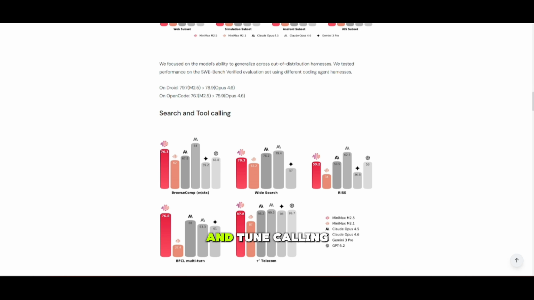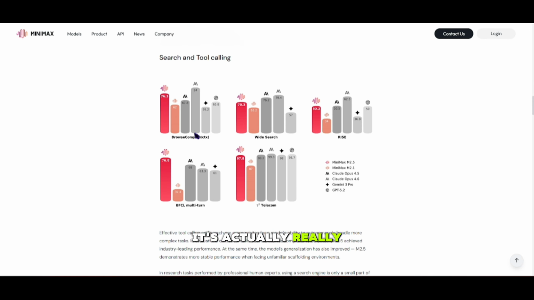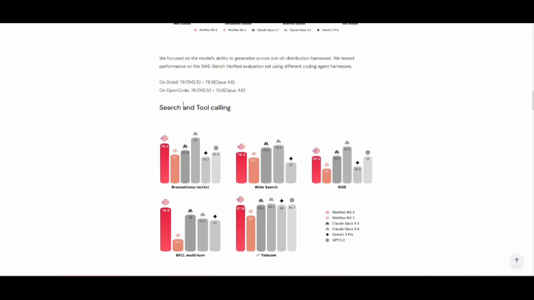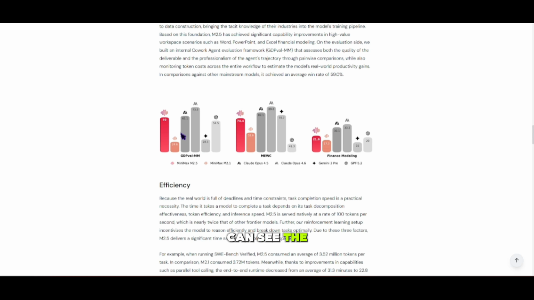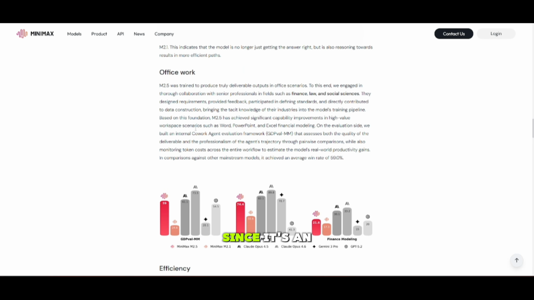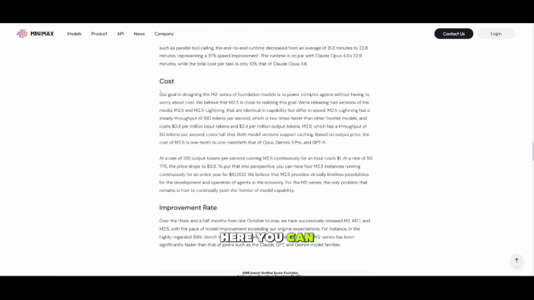Here you can see the search and tool calling efficiency. It's actually really good. Even though Claude Opus 4.6 and 4.7 are a bit better, it still doesn't matter that much sometimes, but actual coding efficiency matters. And here you can see the office work stuff, but mainly today we will be using MiniMax M2.5 in coding work, since it's in Opencode. Here you can see the efficiency. Now cost, here you can see.